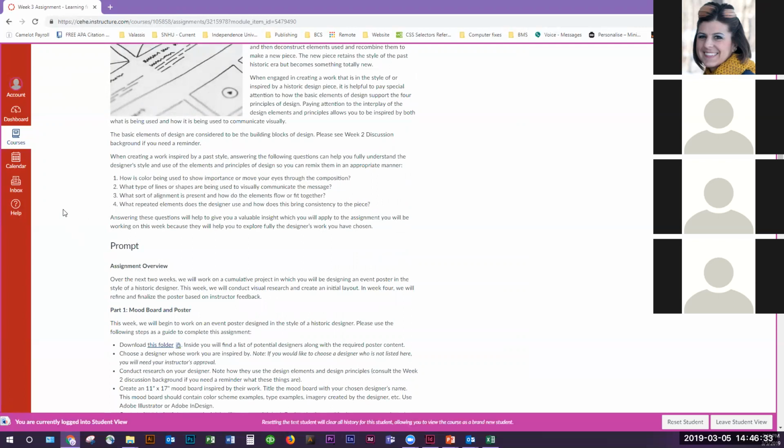How is color being used? We've already gone through these a little bit, but how is color being used to show importance or move your eyes through the composition? What types of lines or shapes are being used? What sort of alignment are they using? What kind of elements are they applying to flow together, to fit together? Are there any repeated elements that the designer wanted to use, and how does that bring cohesion to it?